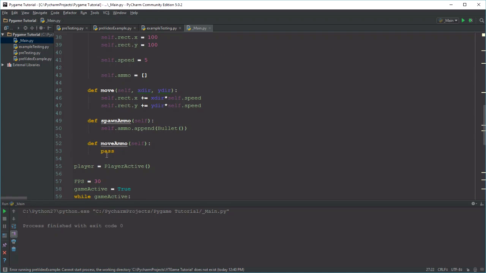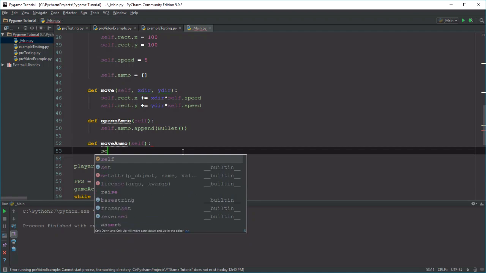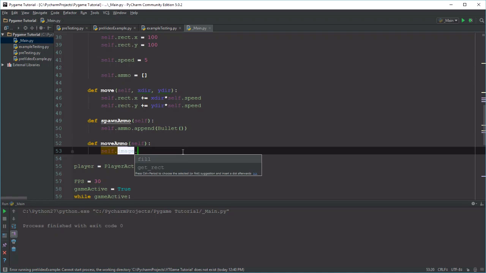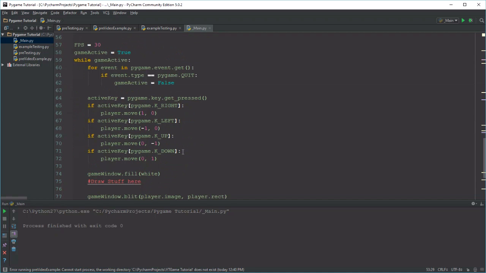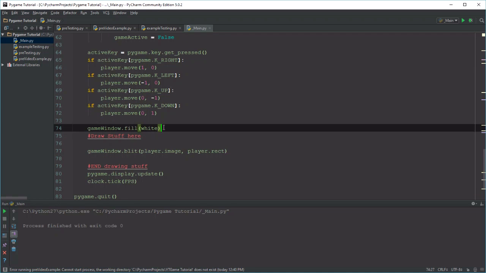All right, now move ammo. This one is a bit trickier because the first thing we have to do is say self.image.fill and then blue. Why do we have to do this at the start of moving our ammo? The exact same reason we fill our screen with white at the start of our frame.